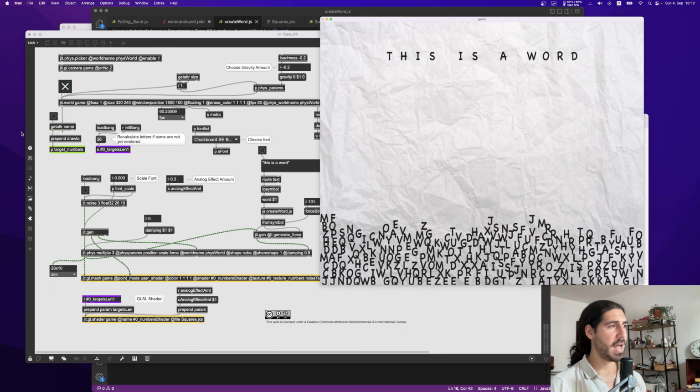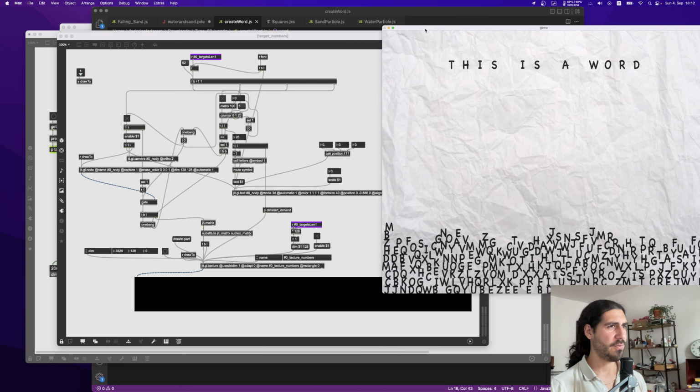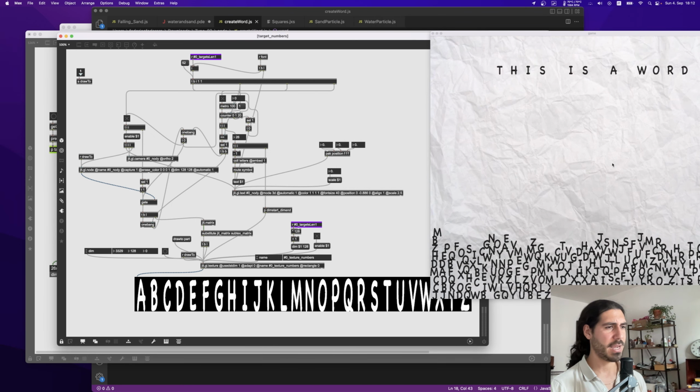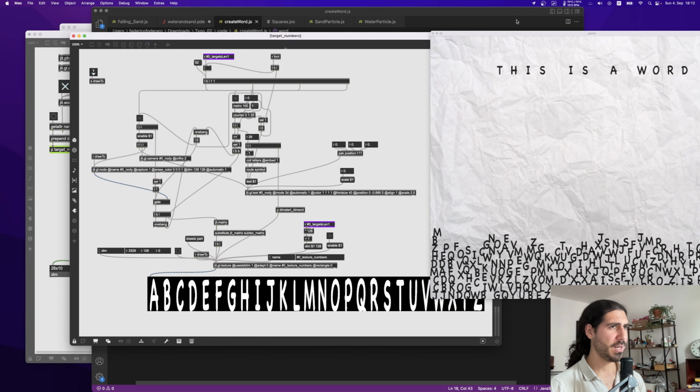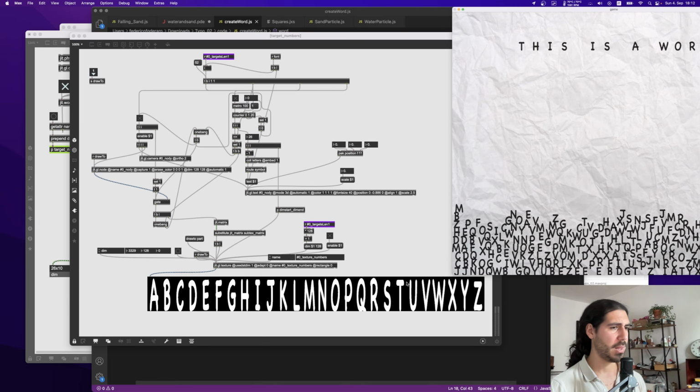Before we do that, let's see how this patch actually works. This patch is very complex for some reason, although I'm not sure it needs to be, at least not in all its parts. First of all, it renders all the single letters into a texture. They are rendered with a GGL text that draws to a GGL node, and then this node draws to a matrix, which sends the letters to parts, filling parts of this texture with the single letters until it completes the whole alphabet.